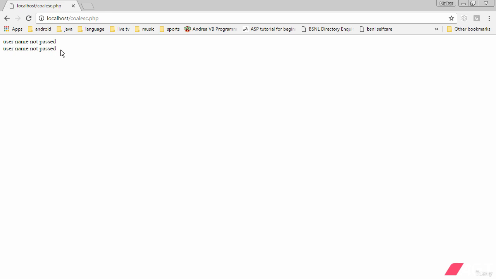Okay, now what I will do, I will open a form like this. Okay, and this text box is named user. So if I type something here and press the submit button, this coalesce.php script will be executed.